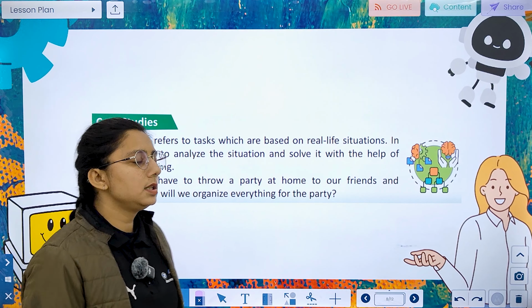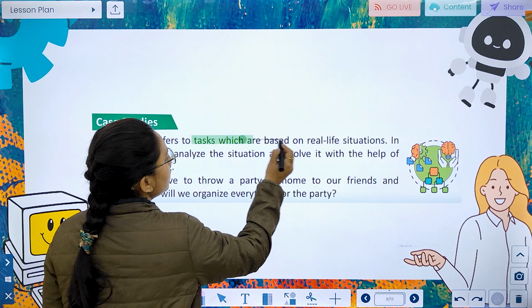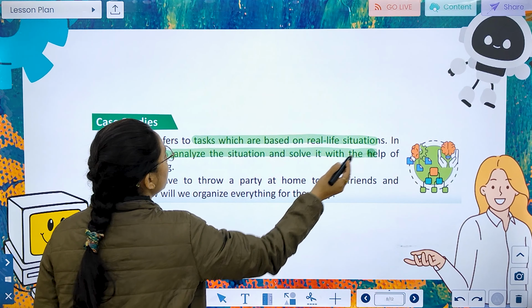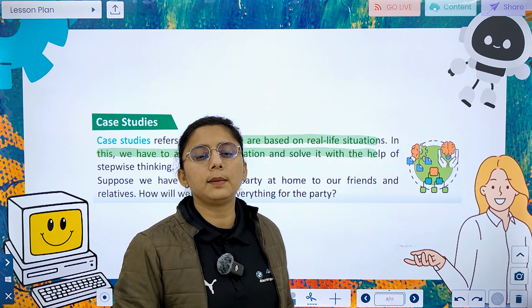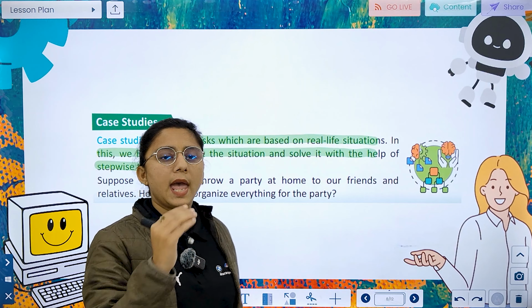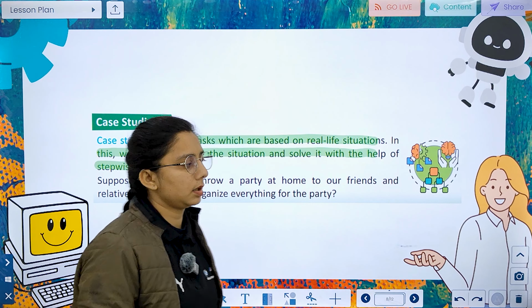Next is case studies. What are case studies? Case studies refer to tasks which are based on real life situations. In this, we have to analyze the situation and solve it with the help of stepwise thinking.